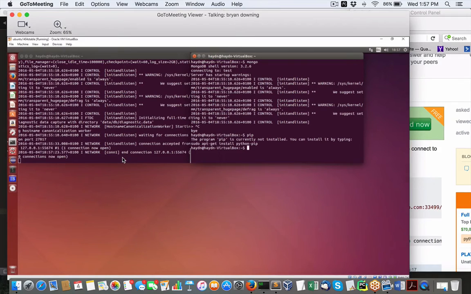The program is currently not installed. So you see what it says there? apt. Yeah. You want to copy that and install it. Yeah, I'm doing sudo apt-get install pip, but this won't go into the Anaconda. Oh, I see. Yeah, you're right. So you'll have to install the PyMongo via your Anaconda.